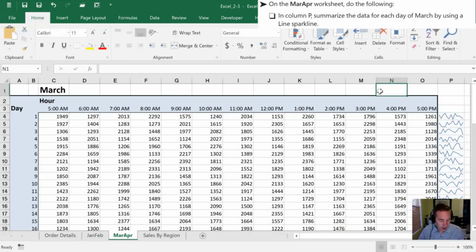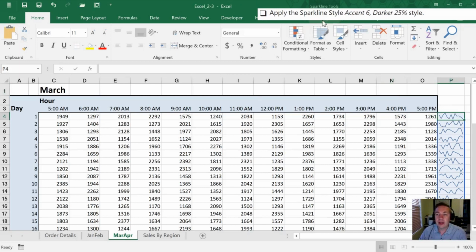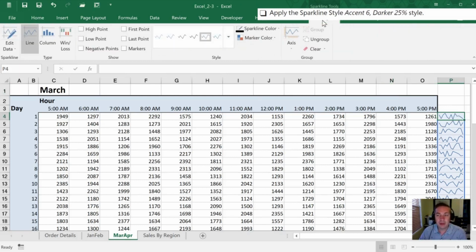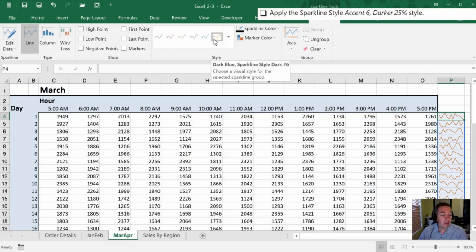We are going to change the style here as well by going to the accent 6, 25% darker. So again, into our design contextual ribbon tab, style, and we're going to go into darker accent 5, 25%, excuse me, accent 6. So that's on the right hand side now, accent 6. And so now our lines have turned to orange.